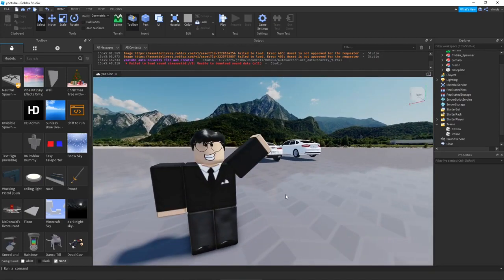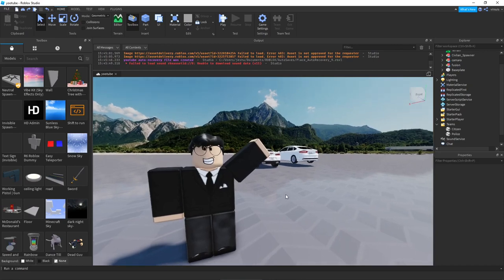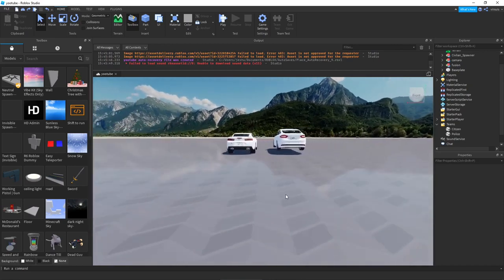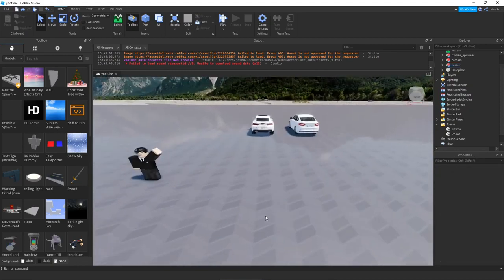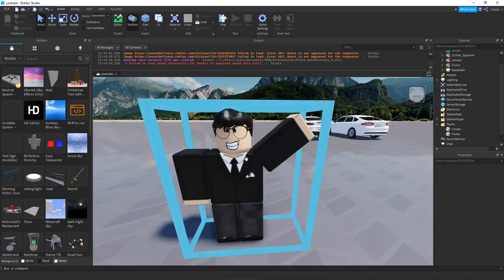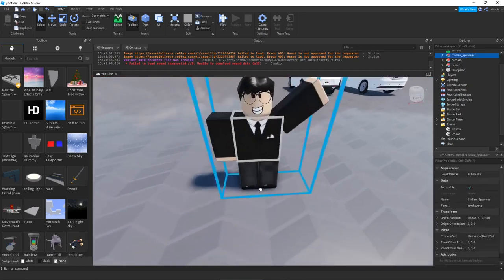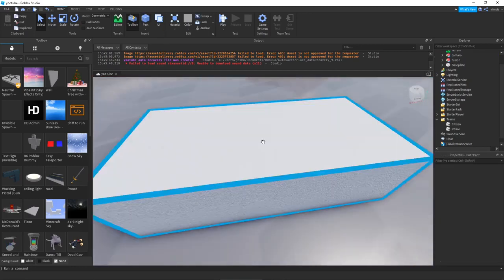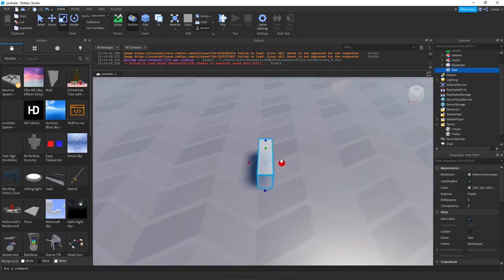Today I will be showing you how to make a vehicle spawner. So let's go ahead and start by making the main UI. You want to have a part that will open the GUI. In this case I'm going to be using my avatar, but just for this video I will be making a part, just like this.